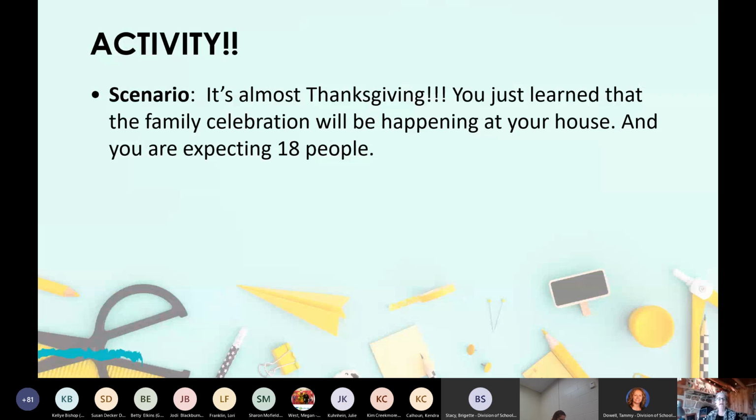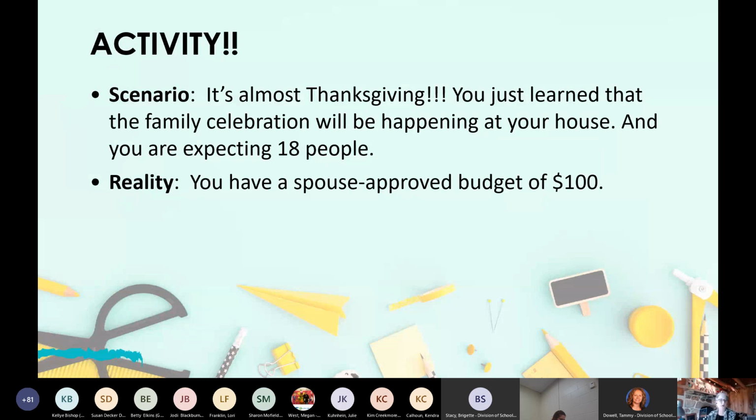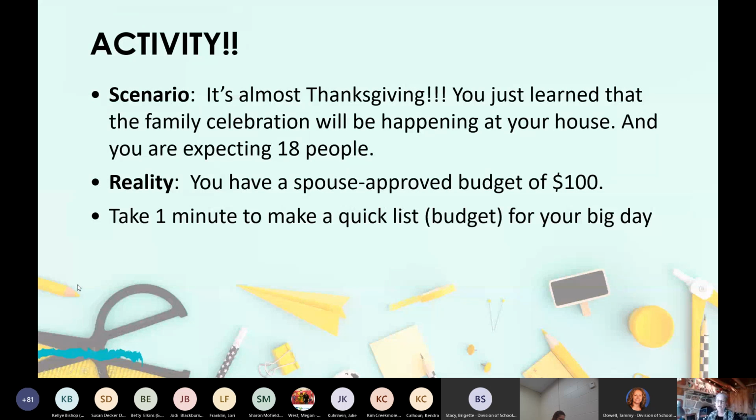I have hosted many a Thanksgiving dinner, and I can guarantee you it is well over $100. So now you have to figure out how to do that. So what I want you to do is take 1 minute and jot down all of the things you need for Thanksgiving Day. Okay? Just jot down some things you need. The easy one, the turkey. Jot them down, and then I'll give you another instruction.